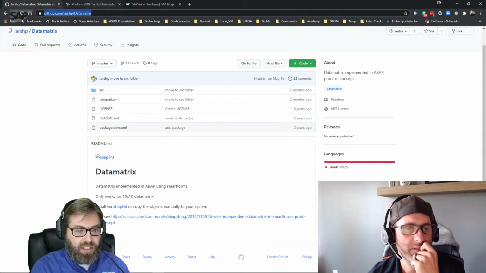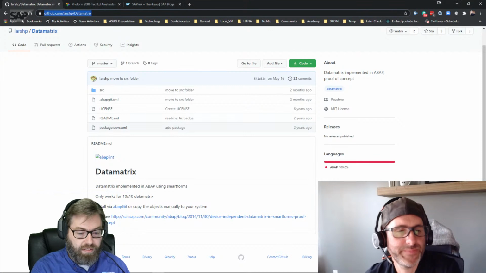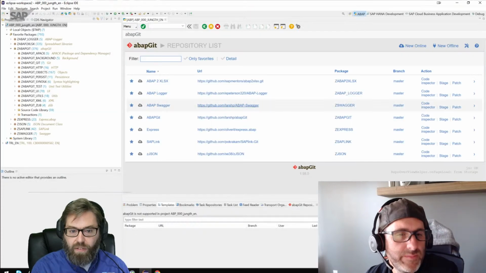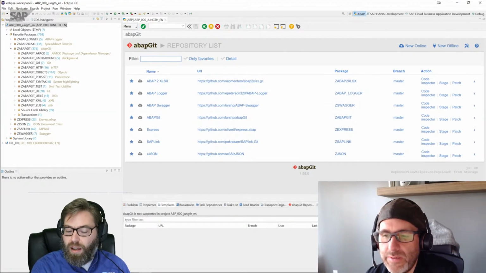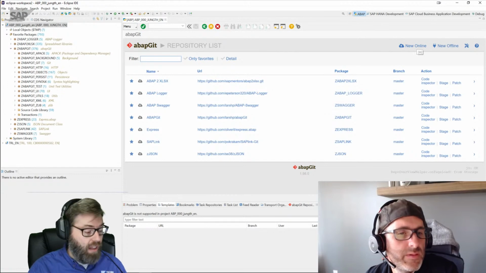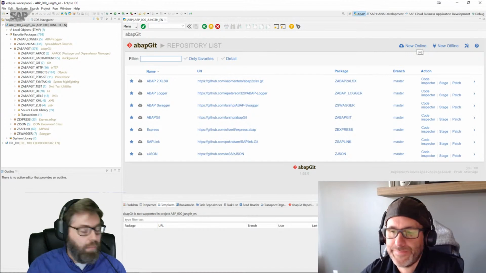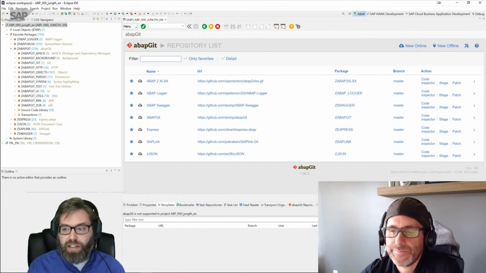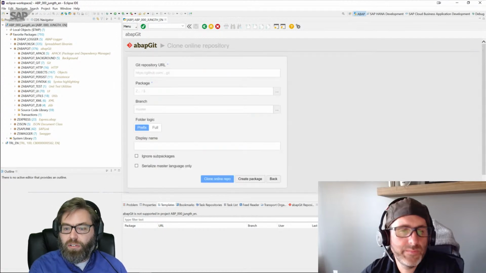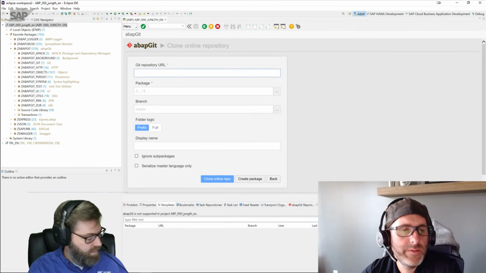So I've got the URL. Notice what I did is I just cut and pasted the URL from Git, and then I'm going to come back over here to ABAP-Git, and I'm going to do online. There's two options here. You can pull offline where you're importing the file if you don't have a live connection to the internet. I set up the connection to the internet and the certificates and everything, so I can just do online. So let's just go ahead and say new online.